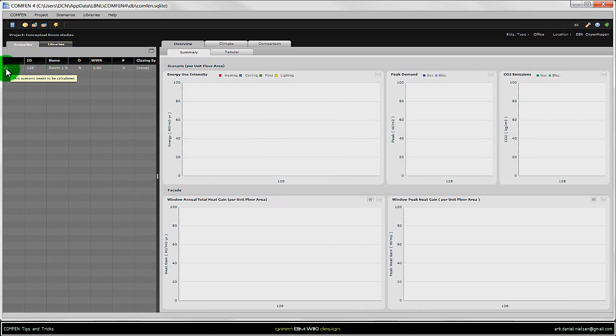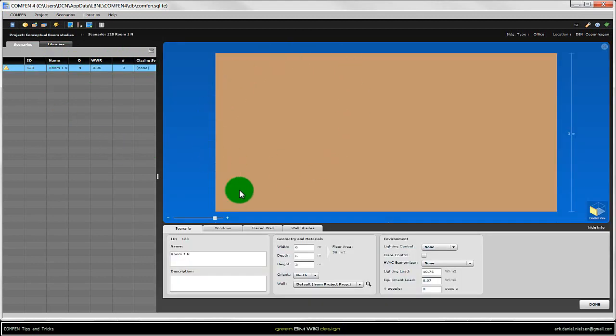This tells me that this scenario needs to be calculated. This is just the ID number and the name of the room, orientation, wall to window ratio, how many windows and which kind of glazing system I have. But at the moment it's totally blank. Double click on this. Then I come to a page where I can edit and modify the geometry and material for this scenario. And here I can choose another wall type.